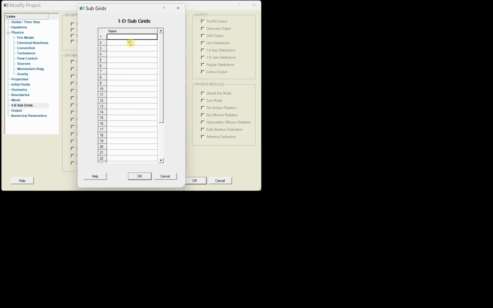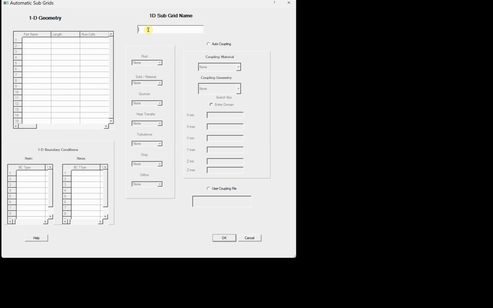So right-click, we want to add a subgrid, and we'll call this flare. You could have multiple parts, but we've only got one. Flare, length of 1, and we're going to use just one cell. So if you use one cell, what flows into that cell flows out. So it's whatever gases you have, and that's flare gas. And it's going to use the composition, temperature, and all that.